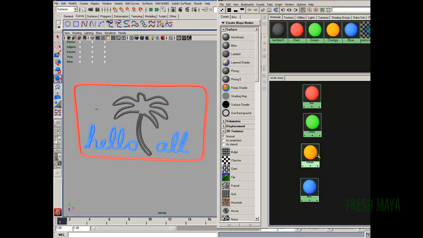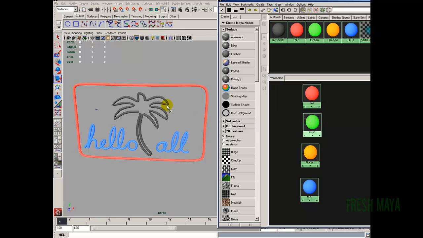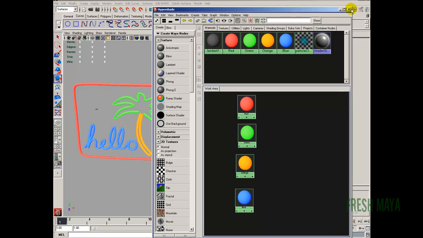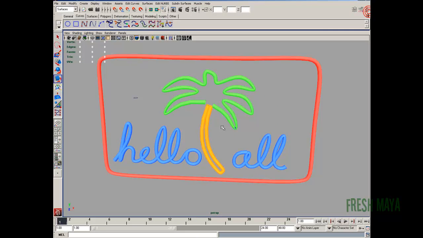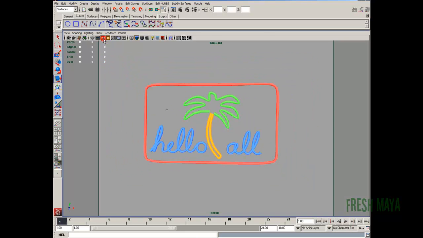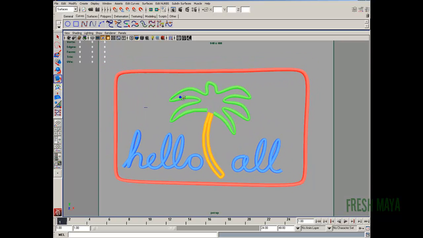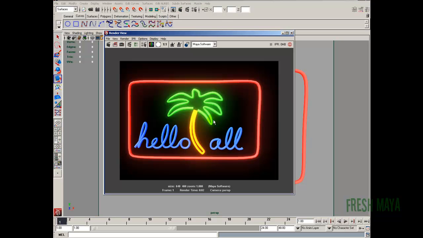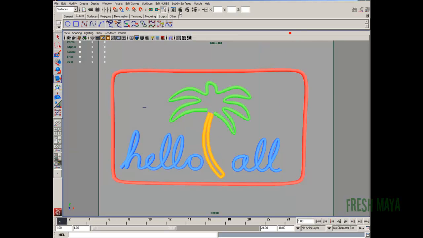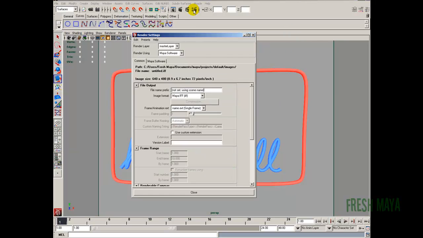The other way is you can just middle mouse drag. So let's say the top of our tree is green, so I'm just going to middle mouse drag this green from the work area over to our tree, and the orange to the base part of the tree. Alright, we don't really need the Hypershade right now, so I'm just going to close all this out. And let's do a render.